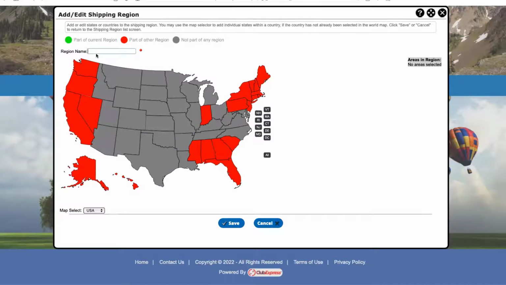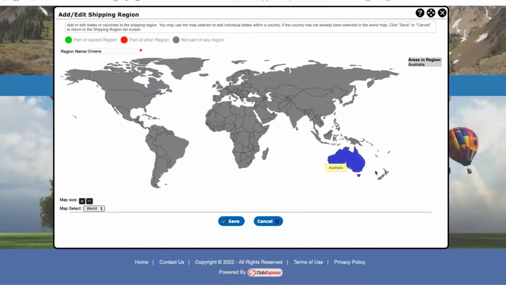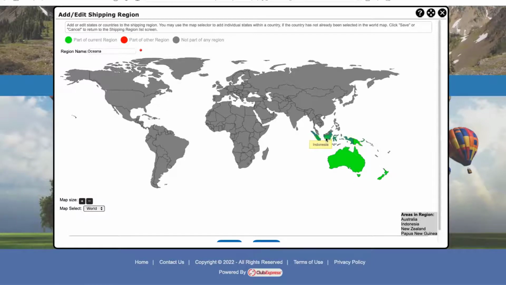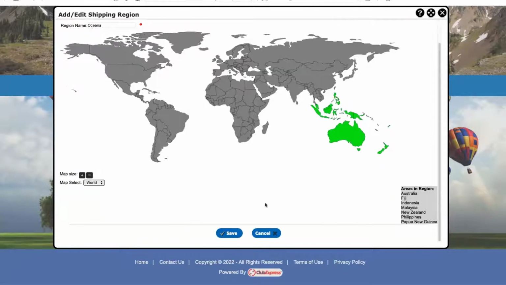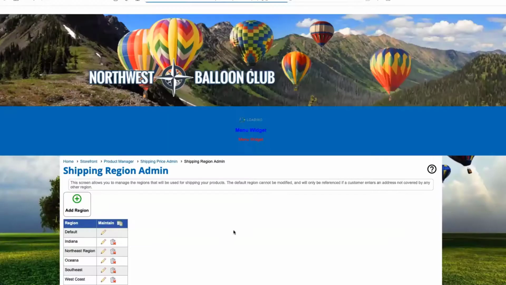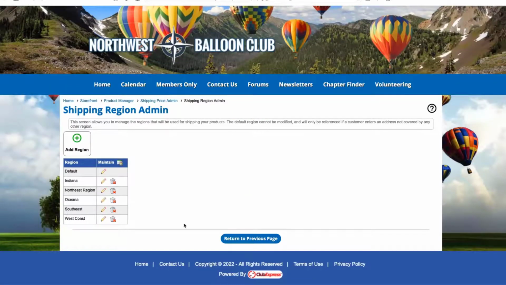Let's call this Oceania. There we go. And we'll switch to a world map. And I can now select Australia and New Zealand, Papua New Guinea, a few other countries along the way, Philippines maybe. I don't know if I can grab Fiji there. There it is. There's Fiji. The point is that you define a region. If you're shipping products to Oceania, then that's a potential region. And let's click save. And there is our Oceania region.